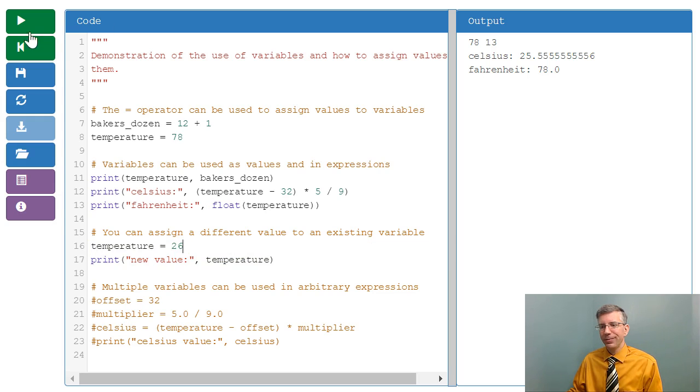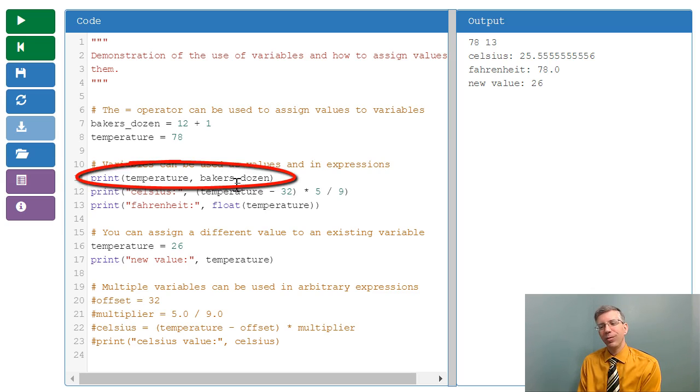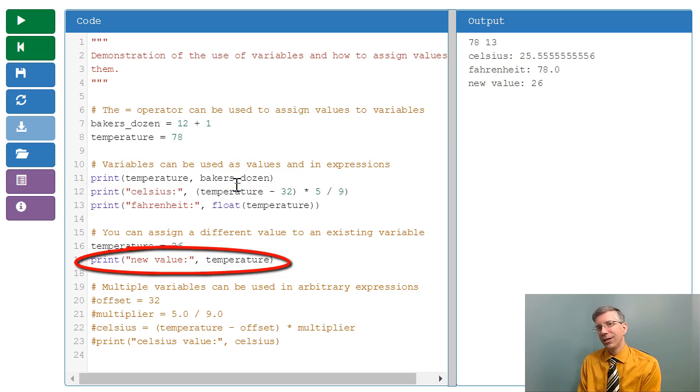And now let's look at what happens here. By changing the value of the variable temperature to be 26, okay, so I use the equal operator again to assign 26 to the variable temperature. It's 26 at the end, but it's still 78 up above, right? When we first print it up here, it still prints 78. When we print it again down here, it's 26, okay?